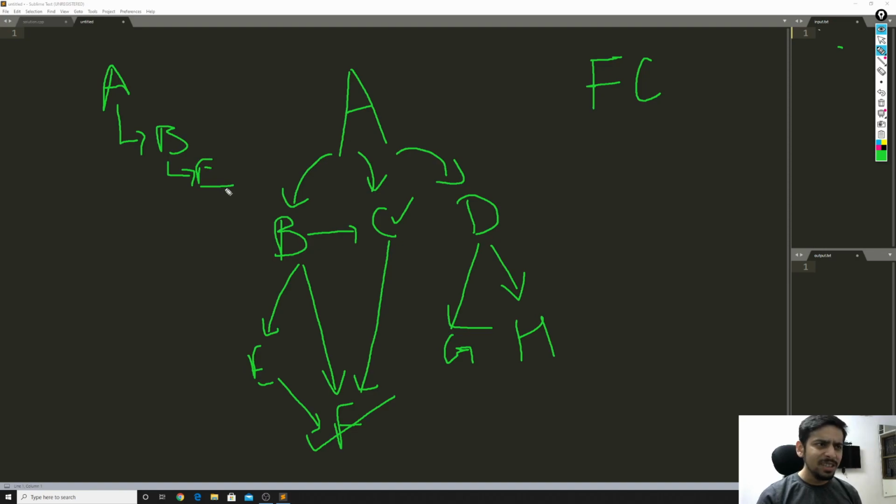I find out that E only has one dependency, and that is F. But I also know that F is already built because of this tick mark here. So I say, cool, now let me build E. And I mark E to be built.